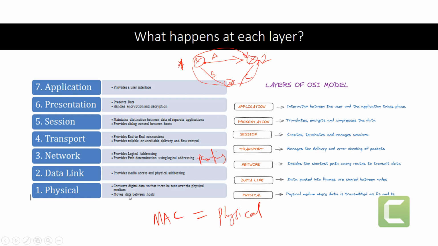At the physical layer, this is where conversion of the frame into digital data, which is bits, zeros and ones, happens. So this is where the entire packet communication that is coming is converted into bits, zeros and ones, so that it can be sent over the communication medium. It can be sent over wires, it can be sent over wireless medium. And this is what specifically moves data between the sending host and the receiving host. This is where the movement happens. So, and this is a physical medium where data is transmitted as it is on the OSI model.